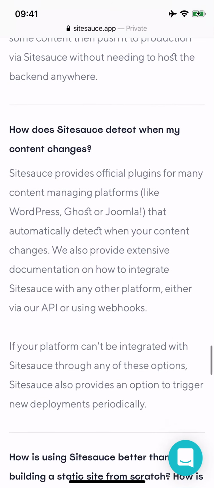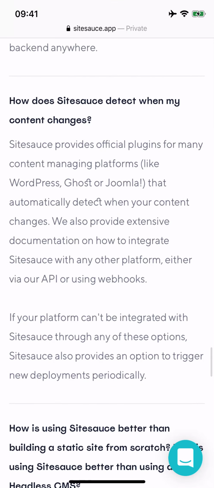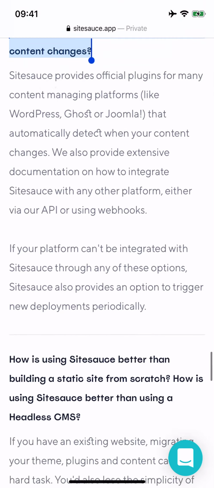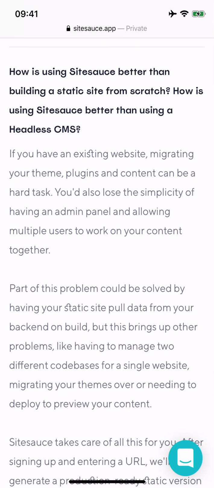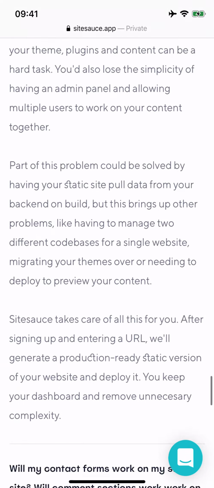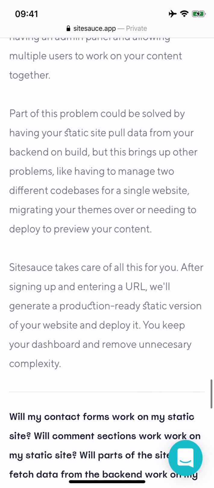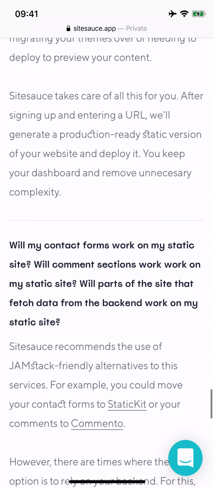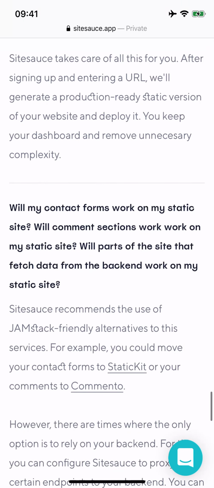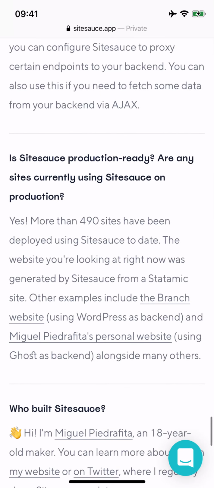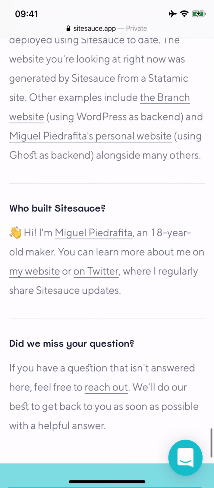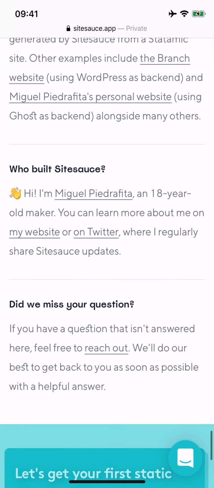Some technical questions. How does Sitesauce detect when the content changes? How's it building? How's Sitesauce better than others? Will my contact forms work on my static site? It recommends the use of Jamstack. Okay, so technical questions. Is it production ready? And then he goes to these personal questions.